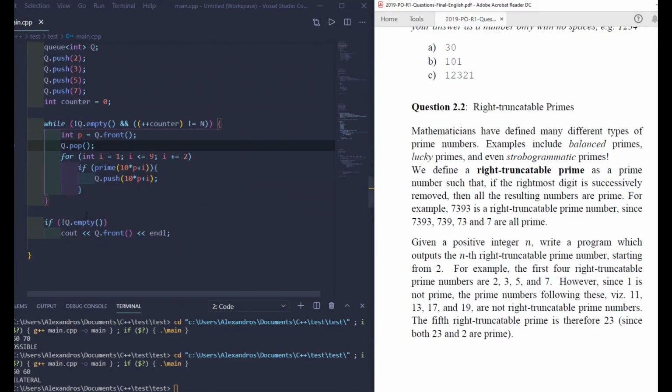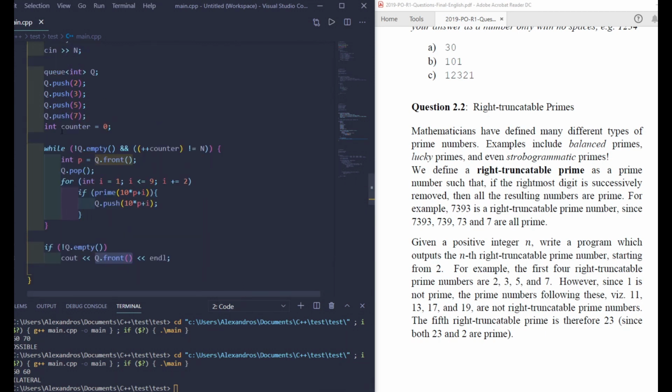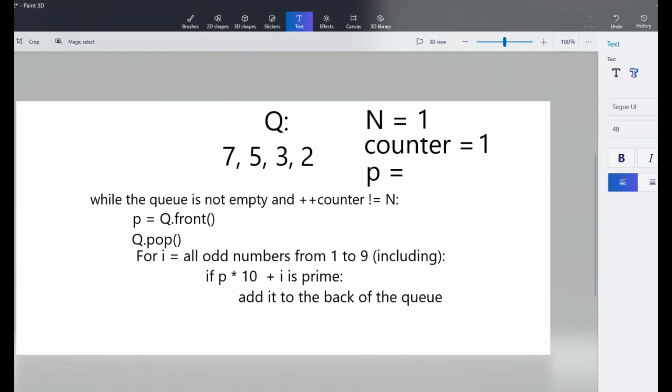So what happens is we pass over this while loop, and then we check that the queue is not empty, which it isn't, and so we return the frontmost element, which is 2, the first item that was pushed inside.